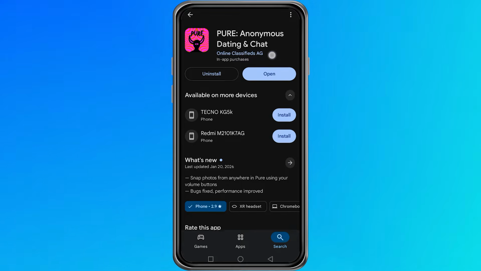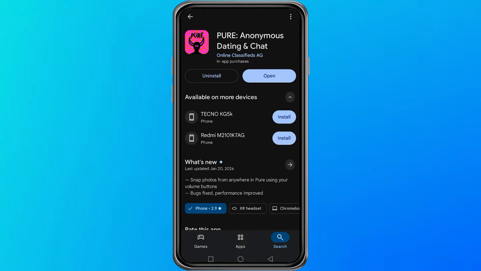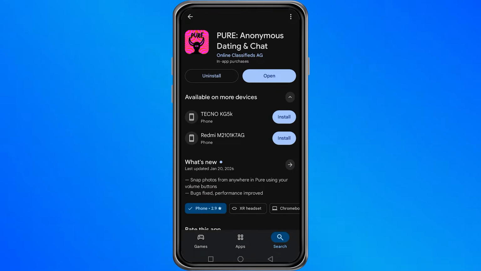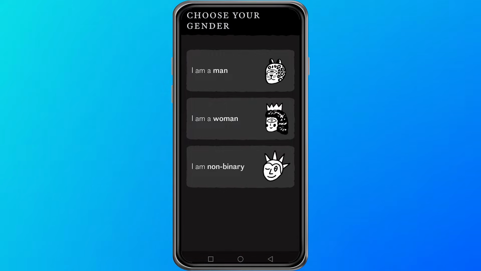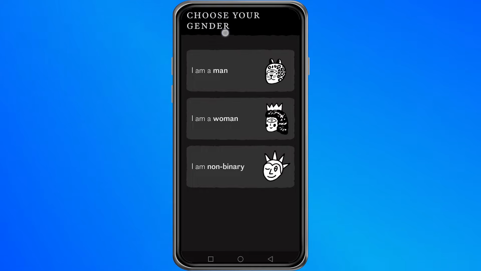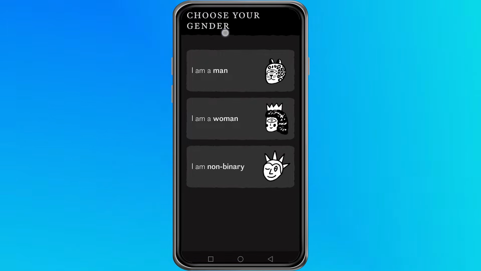First, download the Pure Dating app from the App Store or Google Play. After it is installed, open the app and sign in using your Google or Facebook account. Next, the app will ask some questions to create your profile.